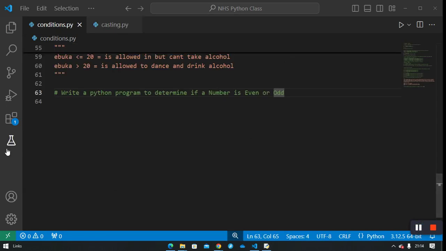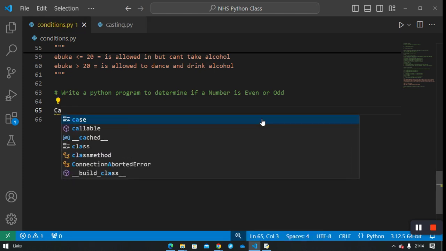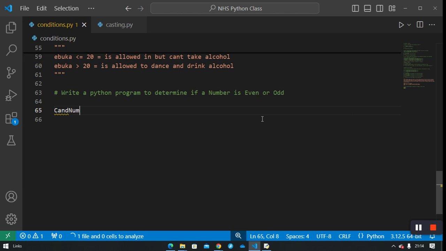Now this is an if program. We are going to be writing a Python program to determine if a number is even or odd. Is a number even or odd? We are going to be doing that right away before we attend to Mr. Ebuka's answer or anything. To know if a number is even or odd, you can collect the number, candidate number. You can say candidate number equals to int.